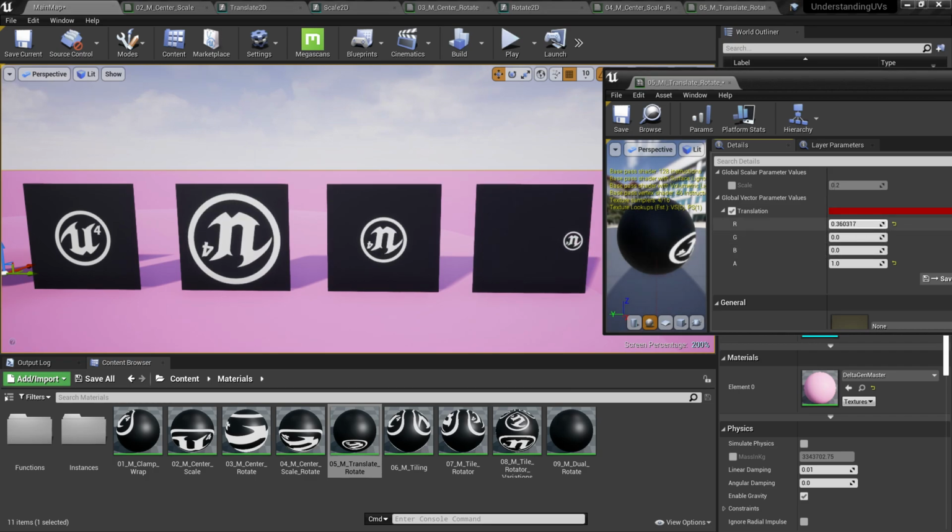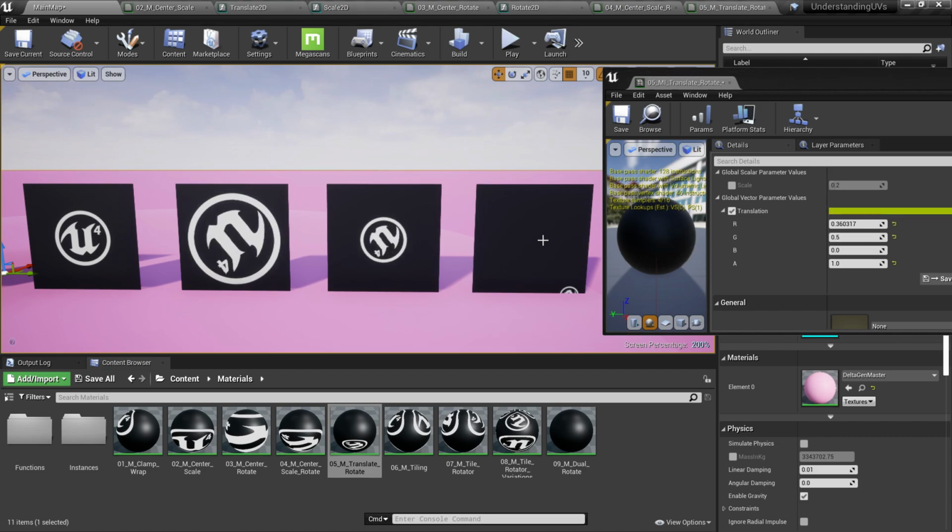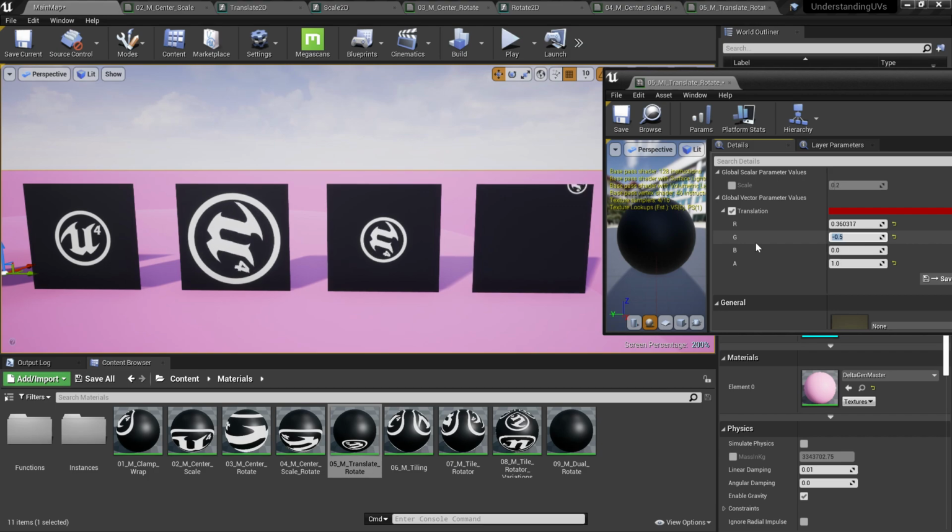But I'd like to put something over here, and the same goes with the y channel. If you put 0.5, it will go down, right? Because in Unreal Engine the UV coordinates go down, 0 to 1 over here. But if I put 0.5, I can put it over there.